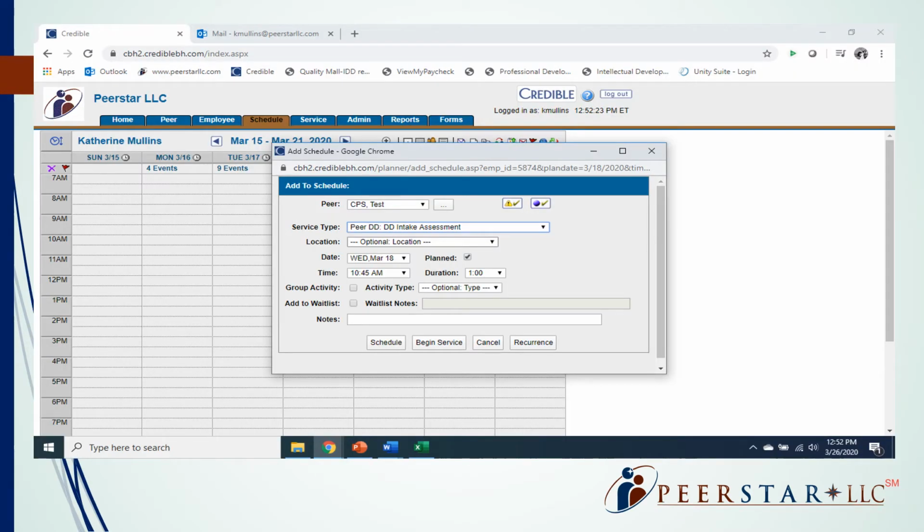Right after you click yes on the profile and you have completed the questions that you need to on the profile, you're going to go in and schedule and then begin service of the DD intake assessment. So I'm just showing you on the screen what it looks like in Credible, and that is the form that you're going to be looking for to complete after the profile is completed.